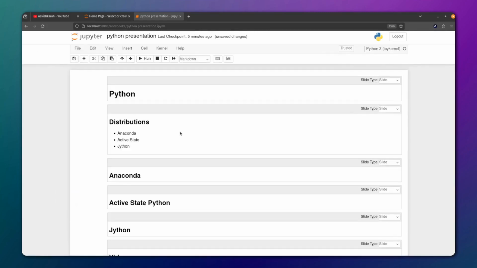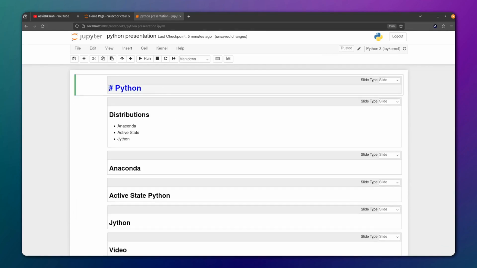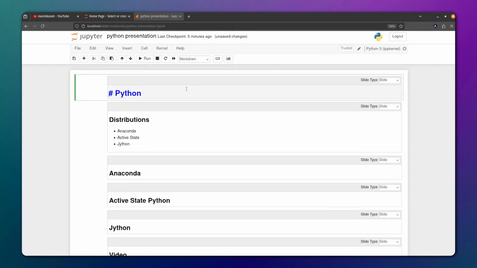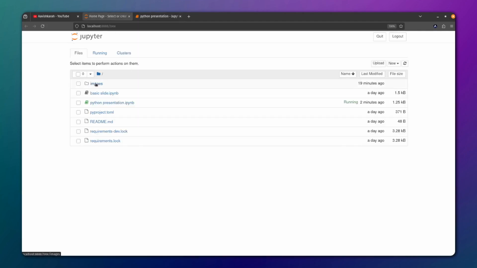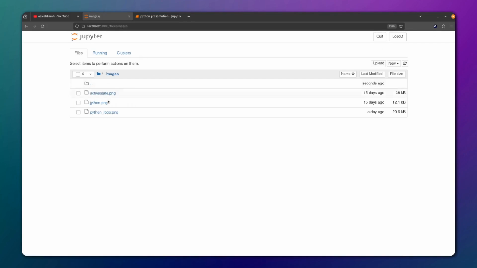Now we'll see how to add images into the cell. So double click on this to go into edit mode. To add an image here, you can use the HTML tag, or you can use the markdown way of adding the image. Already I have some images stored in that location. In this directory I have the images stored: python underscore logo, Jython and ActiveState. I'll use these images.